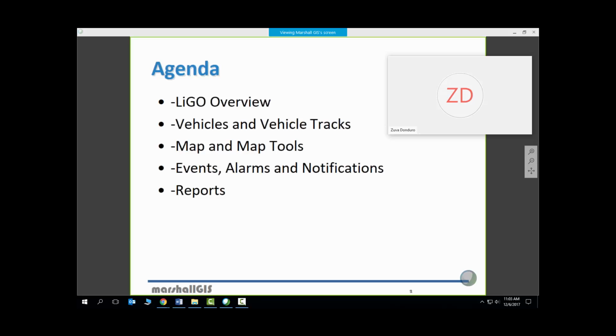I'm going to provide just a quick overview of what the LiGO interface and the system does, and then we'll get down into working with the vehicles and vehicle tracks, working with the map and the map tools to do different things, and then some of the key things are your events, alarms, notifications, and then reports that are available.